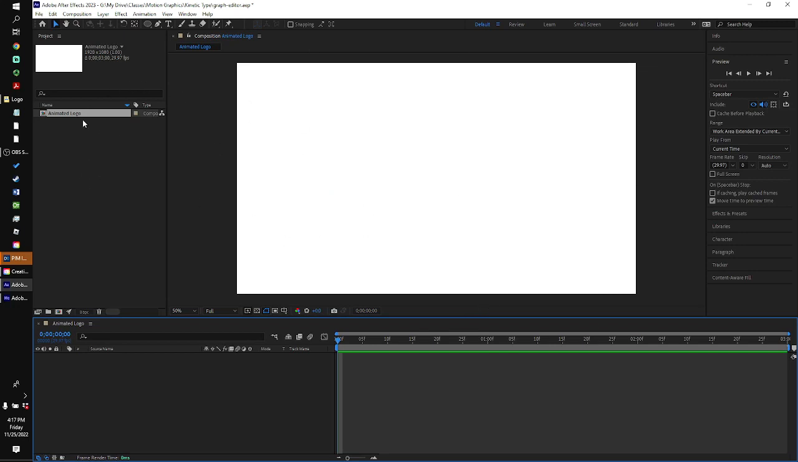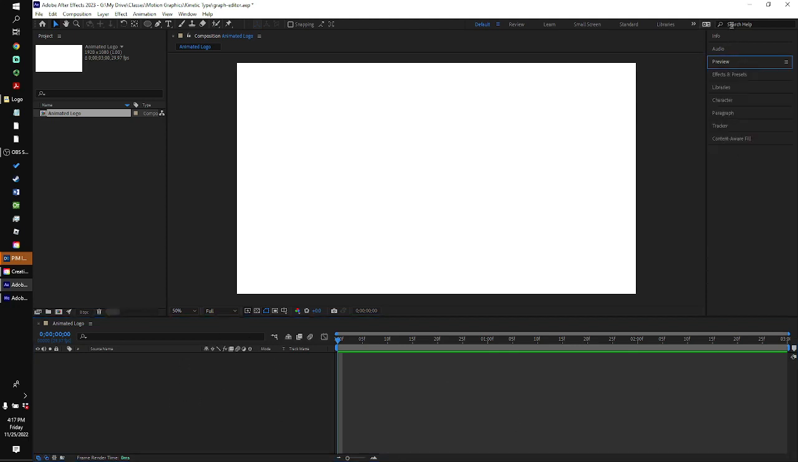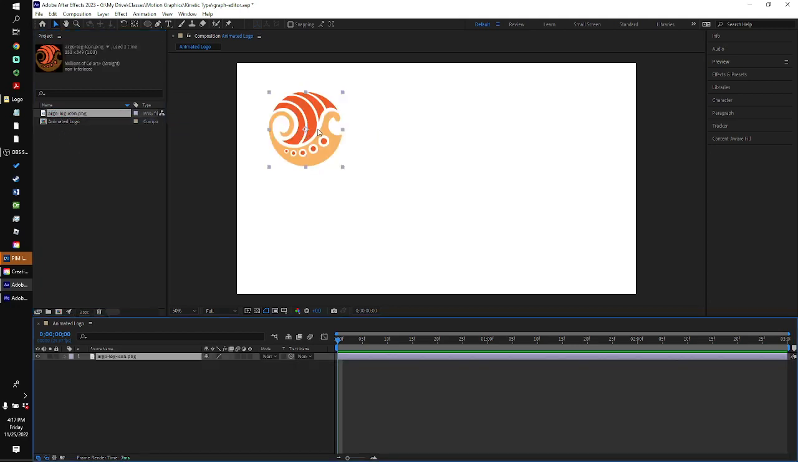Here's your stage. Here is your project panel where you keep your assets. And here's the timeline and the layers palette. And then over here are your tool palettes. So I'm going to animate a PNG. You can select any PNG. I'm going to bring in my logo, dragging it in from a folder into my project panel.